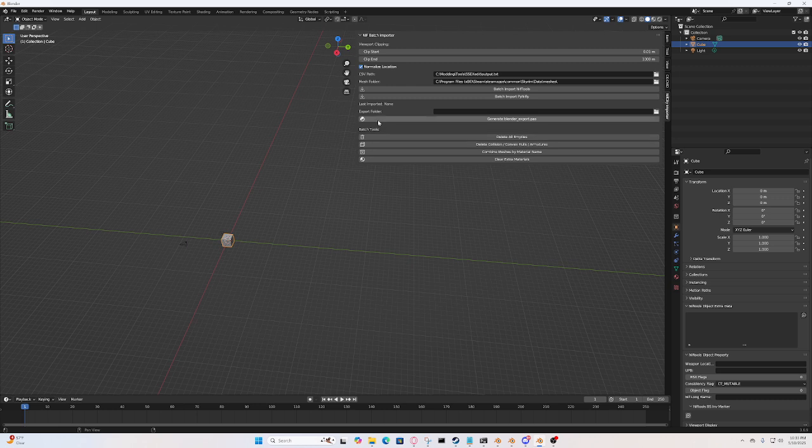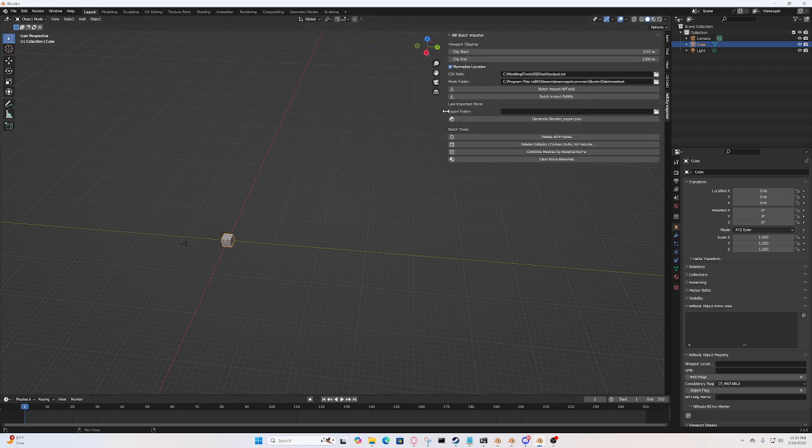Another thing is, I'll show you these tools here in a minute. So I'll just open up a file that I've already imported.